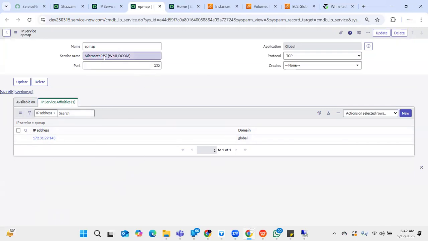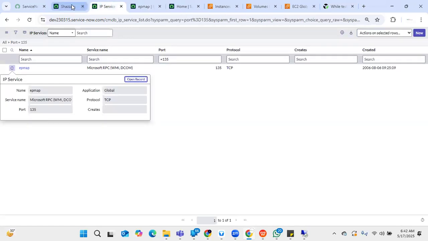So if the port is open and the 135 result came in, the service name maps as EPMAP. Now EPMAP is fine.